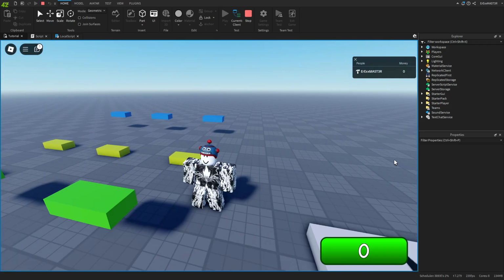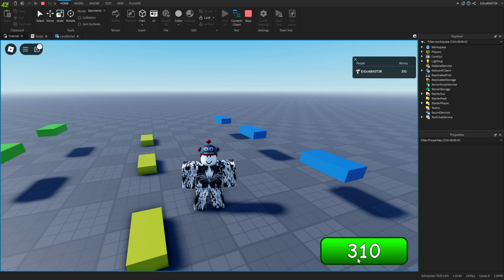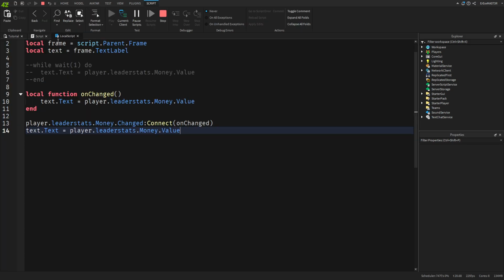So if you have a system that saves these leader stats, which I made a video on, so you can go check that out if you want, it will just basically paste the text at the start of the game to whatever the leader stats value is.